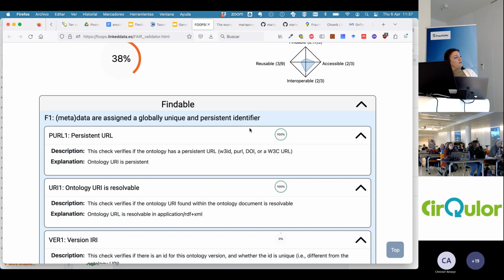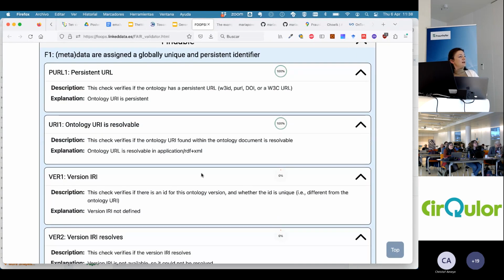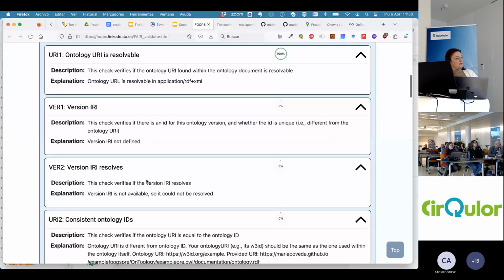So here we have the results by category. So findable, okay, we have a persistent URL. I think it gets it from the file, not from the input. I included a GitHub link, but inside the file, it is a W3ID. That's why it says there is a permanent URI, because it got it from the file, not from the input. The ontology is resolvable. We can check the HTML and the files, but we don't have a version IRI. Of course, if we don't have a version IRI, it doesn't resolve.